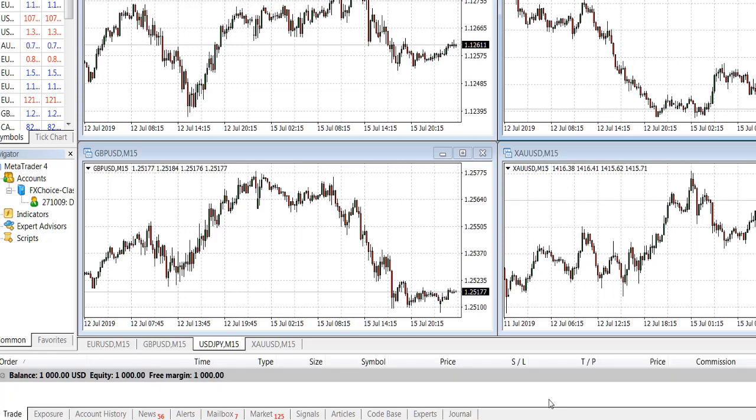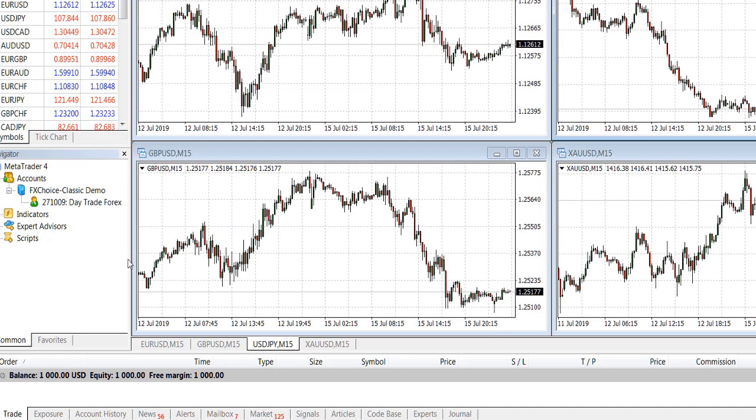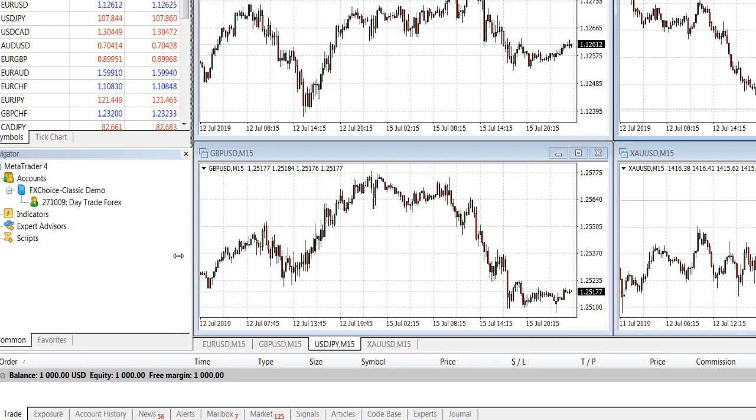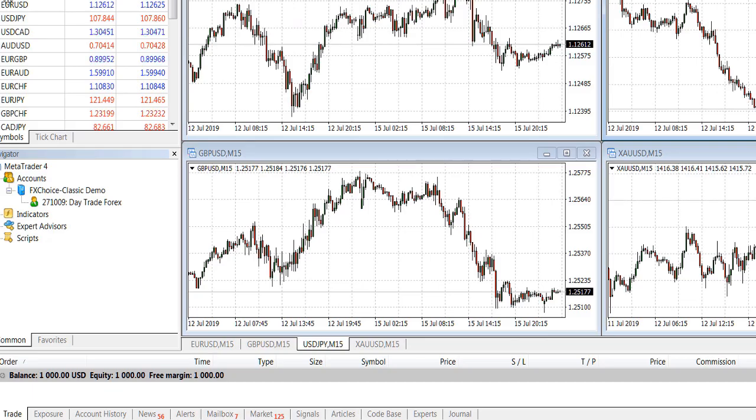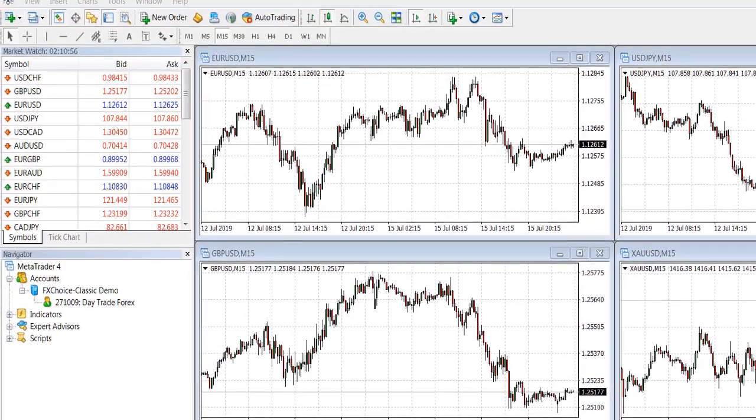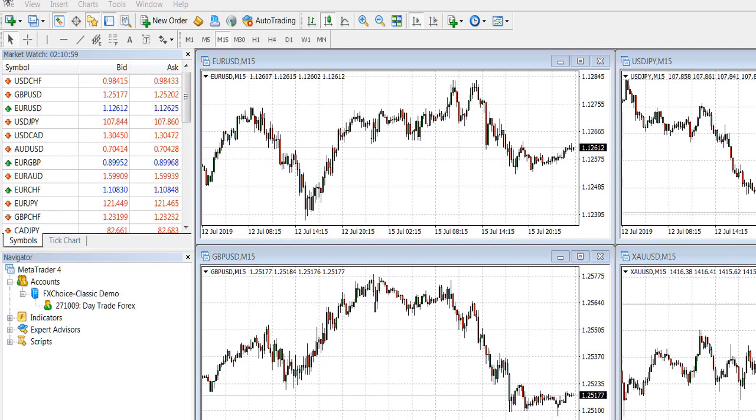So this bottom window is called your terminal window, and if you open up this window you can drag it like this, and here you have your market watch. I have to drag this up so you can see it. This is your market watch, and I'm going to show you now a few things.